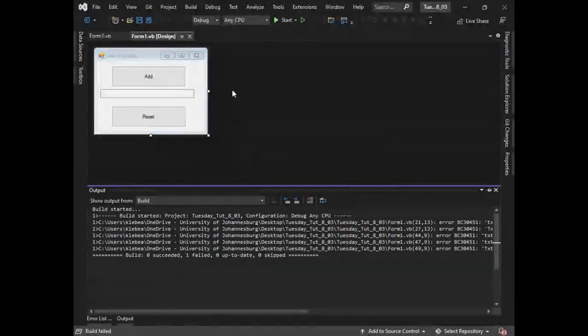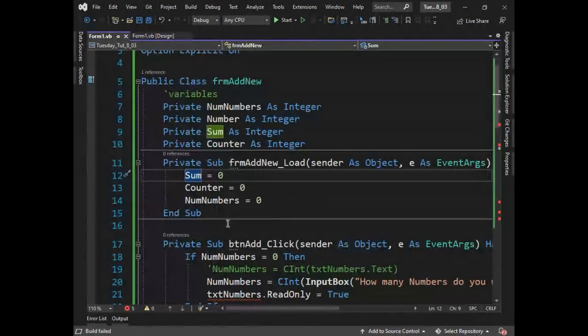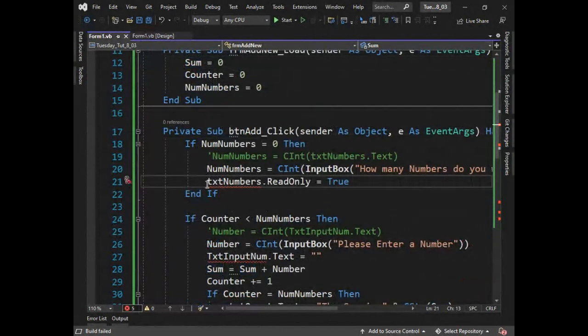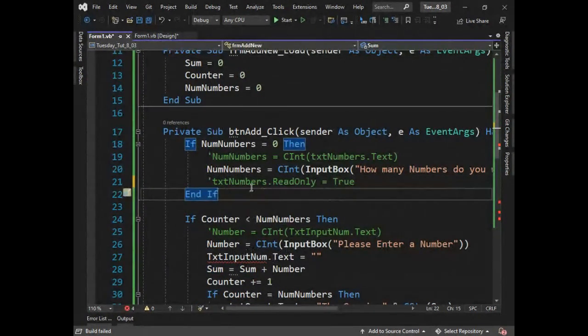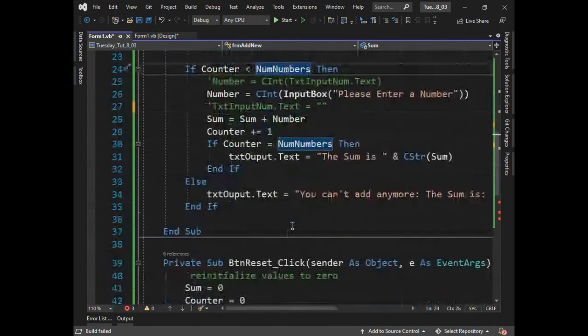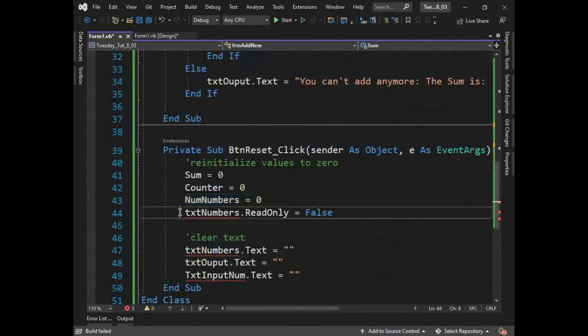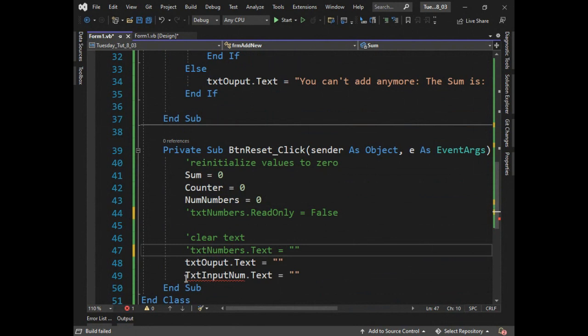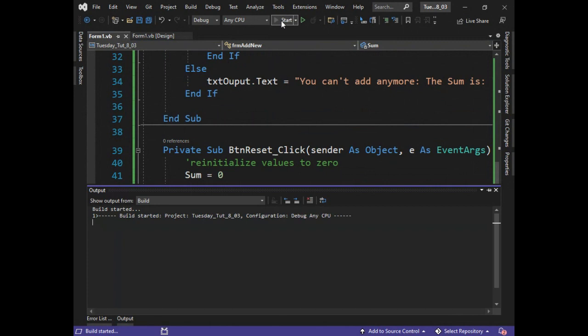Build errors. Why? Where are my build errors? Did anyone see any errors? Oh, there we go. There's my build error. I don't need to set its read only to true anymore because there is no text box to be set to true anymore. I don't need to clear it because there is no text box to be cleared. Same here. I don't need to set that. I don't need to clear that. I don't need to clear that. But I do need to clear that because it still exists. Okay, cool. Let's run it again.